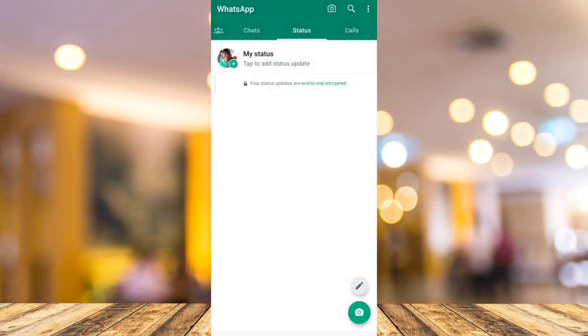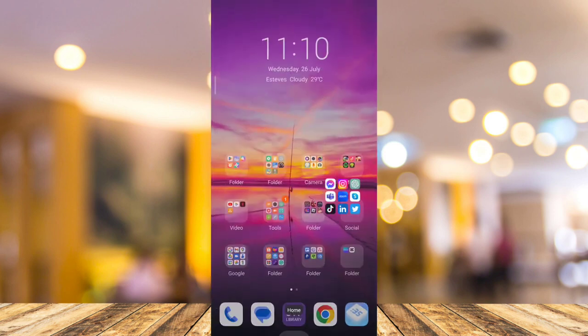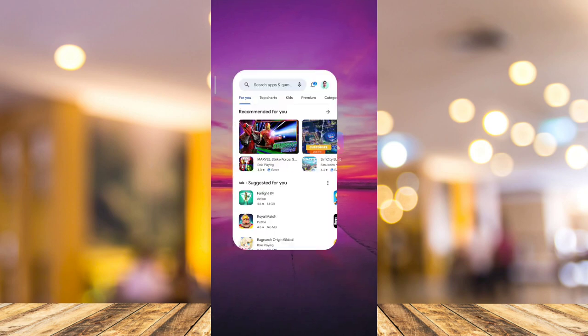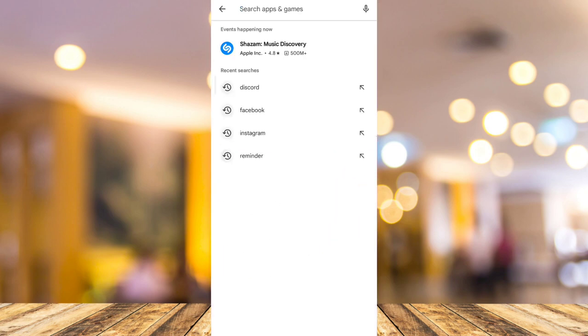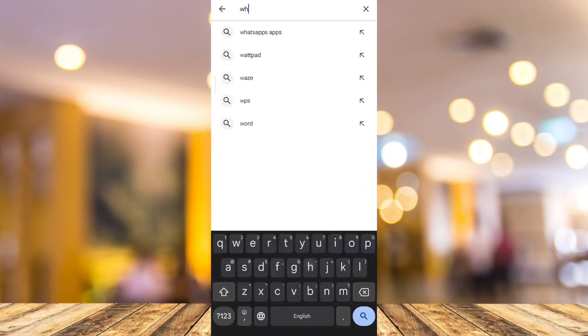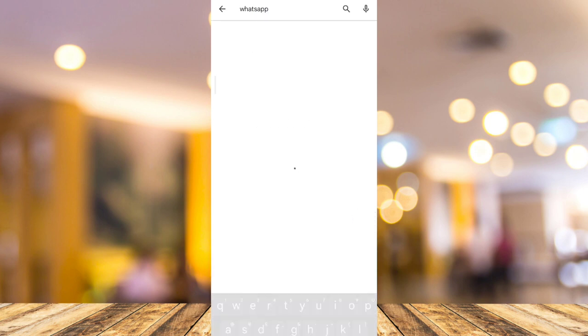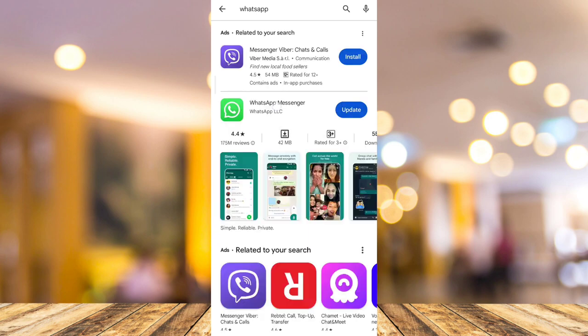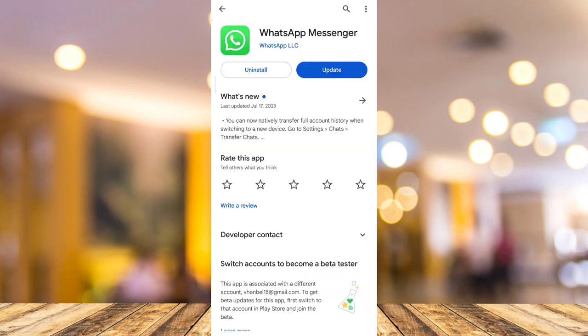Now the second method is you need to make sure that your WhatsApp is up to date. So to do that, go to Google Play Store and go to the search box and type right here WhatsApp. And once you go right here, you'll find an update button. So all you need to do is try to tap this update.